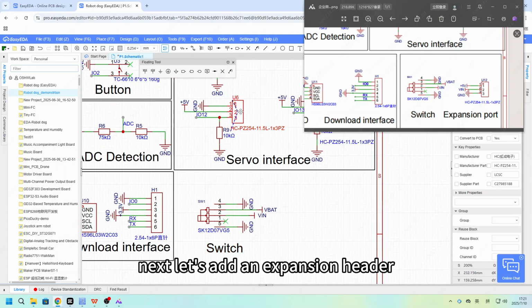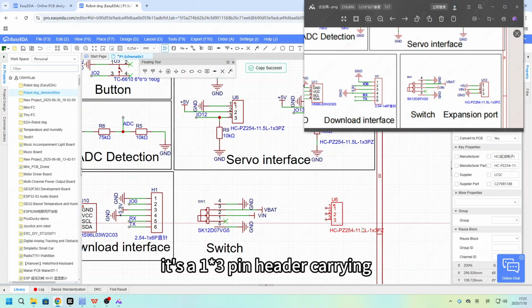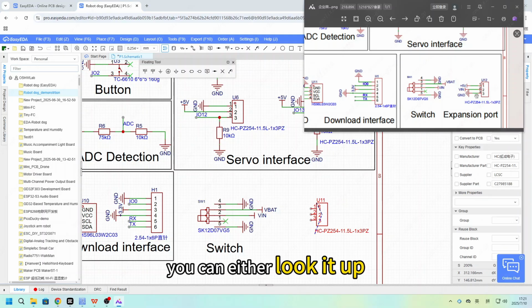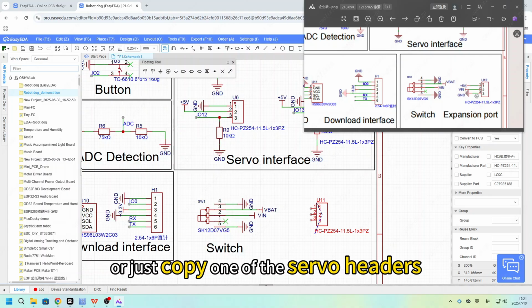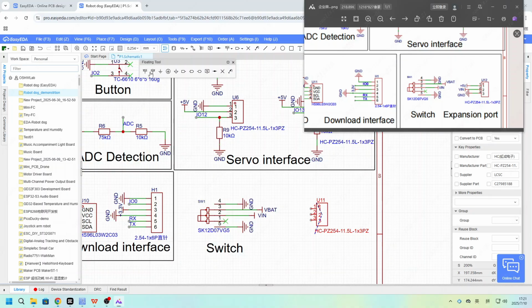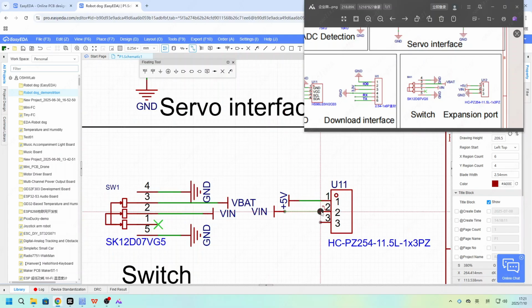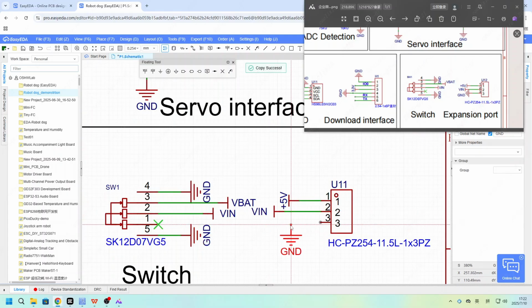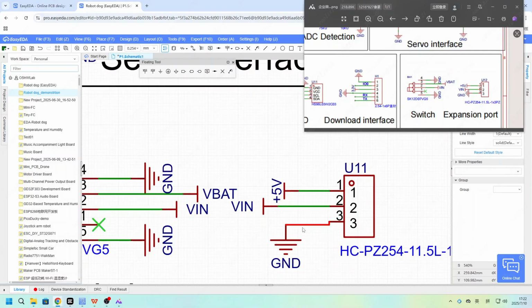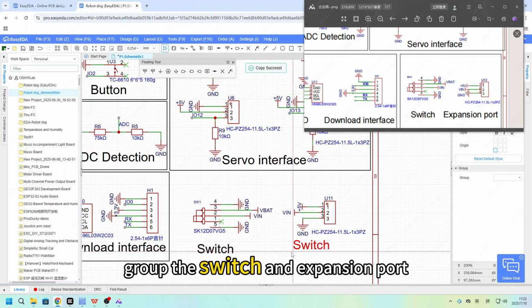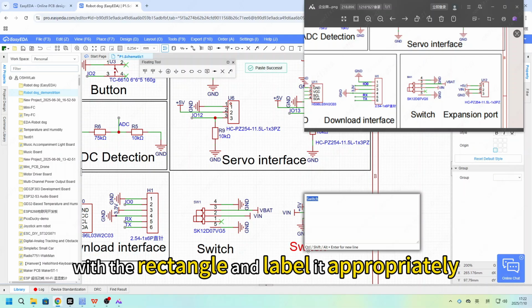Next, let's add an expansion header. It's a 1x3 pin header carrying 5V, VIN, GND. You can either look it up or just copy one of the Servo headers, since it's basically the same thing. Group the switch and expansion port with the rectangle and label it appropriately.